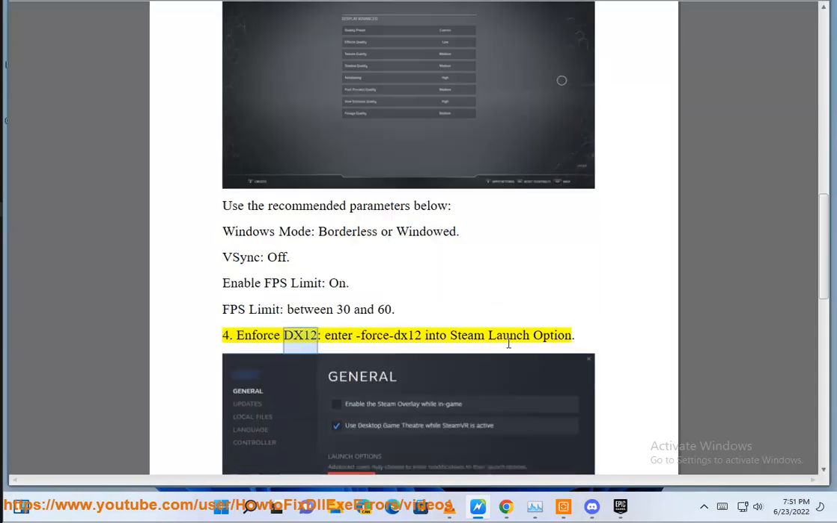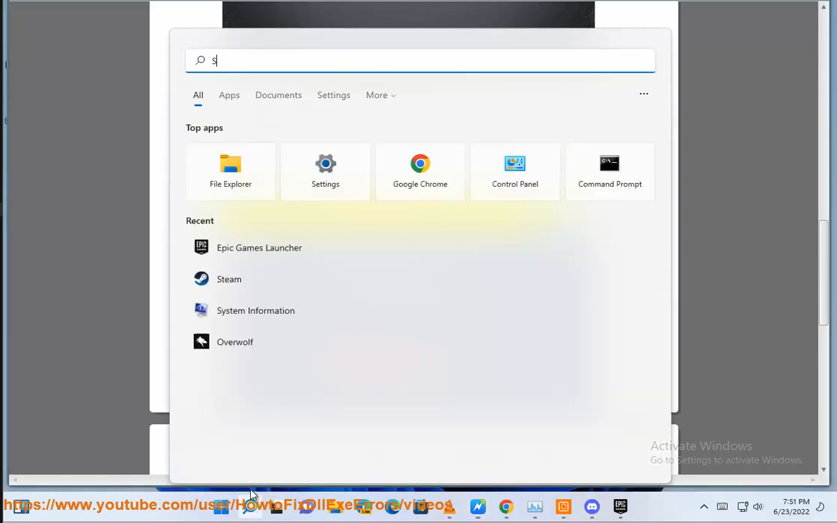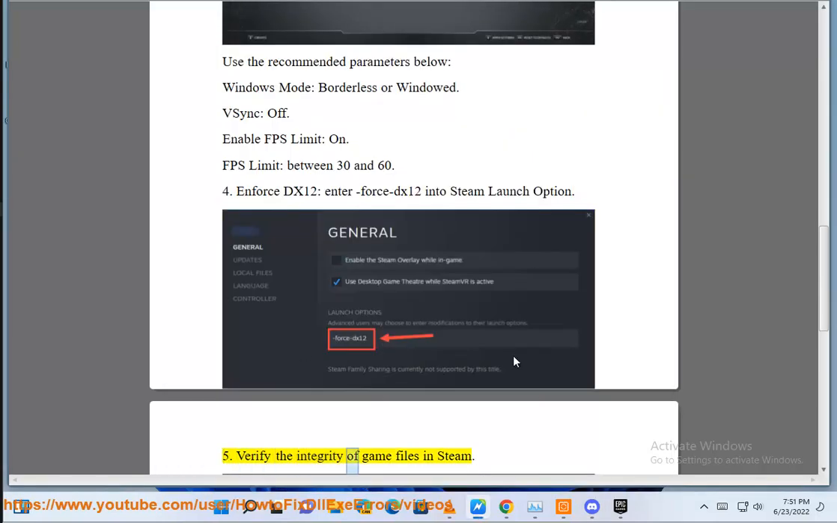4. Enforce DX12, enter Force DX12 into Steam launch option. 5. Verify the integrity of game files in Steam.